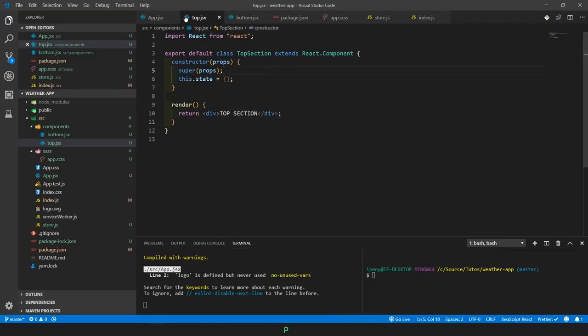Just for a quick visualization, you can copy all the things in here and put them in the bottom without any problem, just changing this to bottom section and changing it here, and there we go. You've got two separate files, two separate sections ready to go.